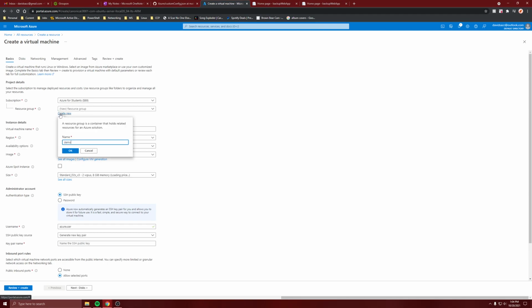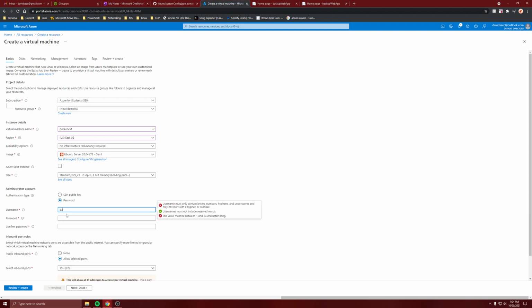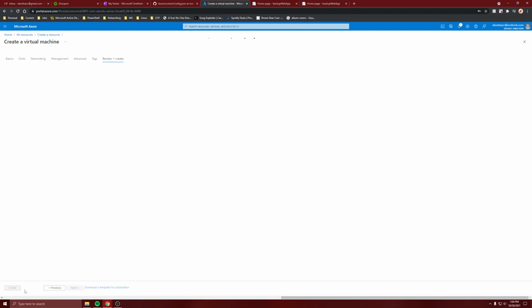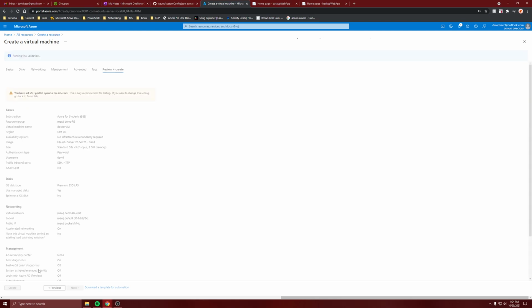I'll just create it and I'll just call it Docker VM. Put it in the east, and the size is fine, and I'll just do it by password. And I'll add port 80 so you can have it as a web server, and that should be good. I'll come back when it's ready.